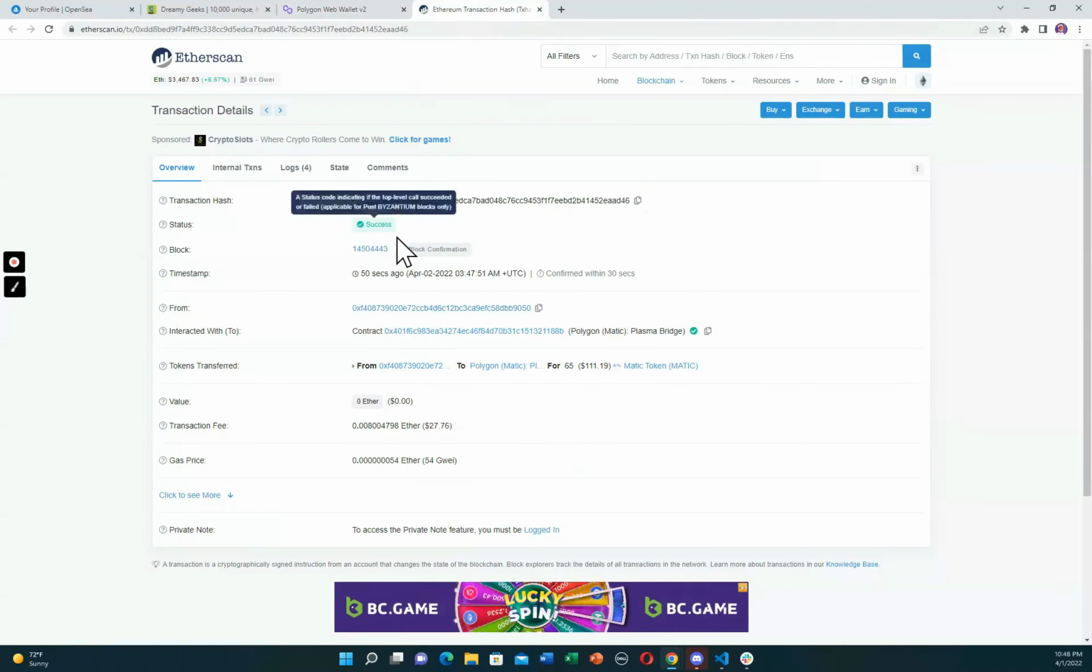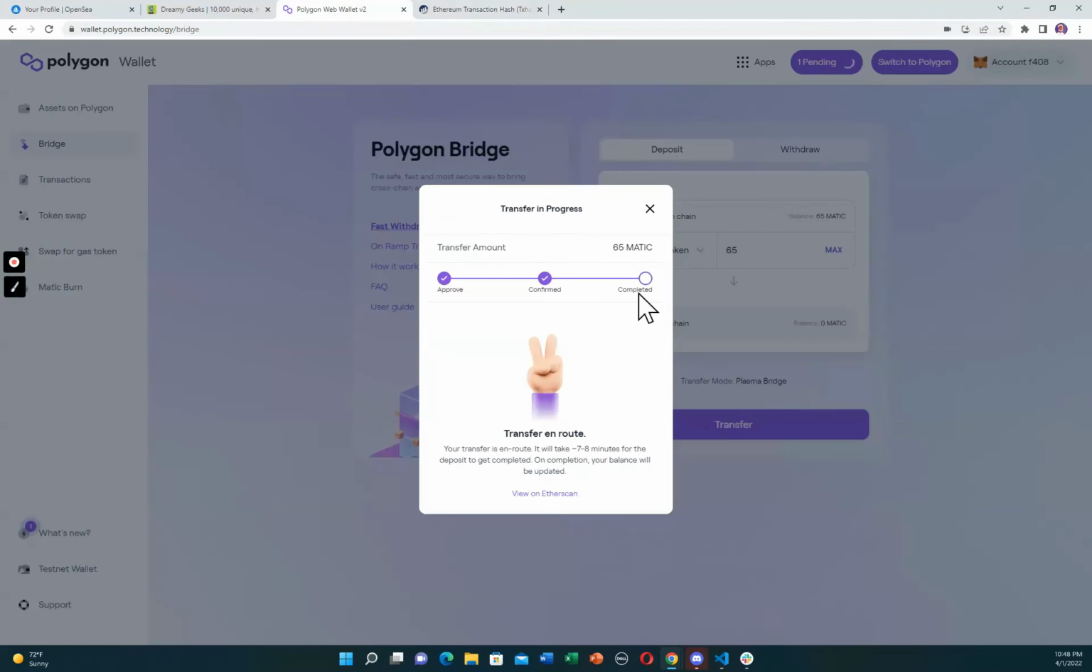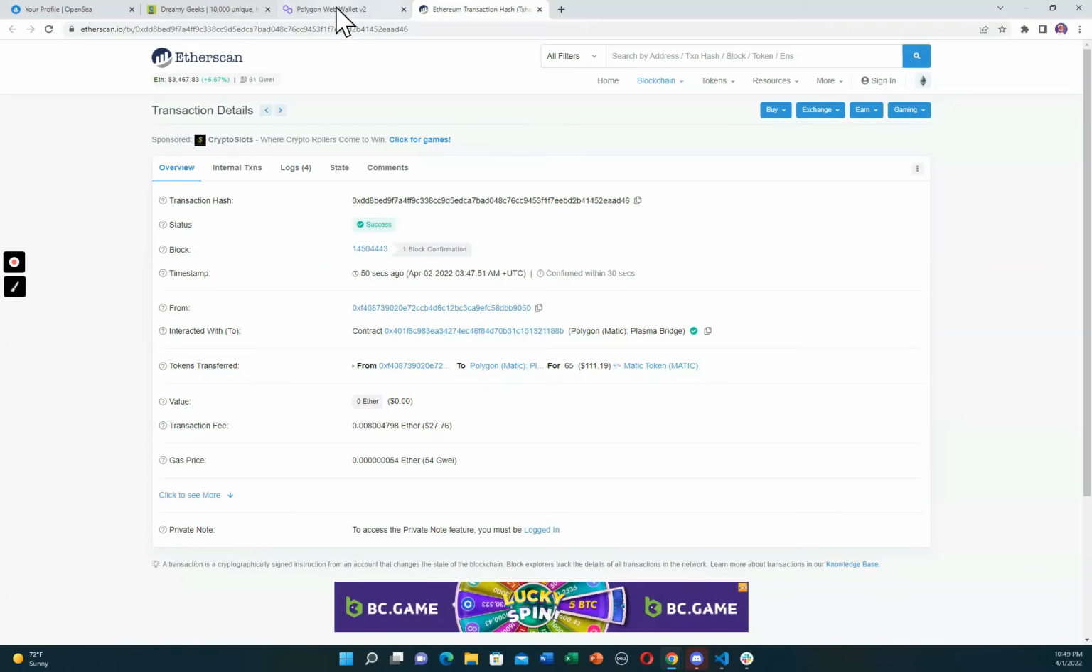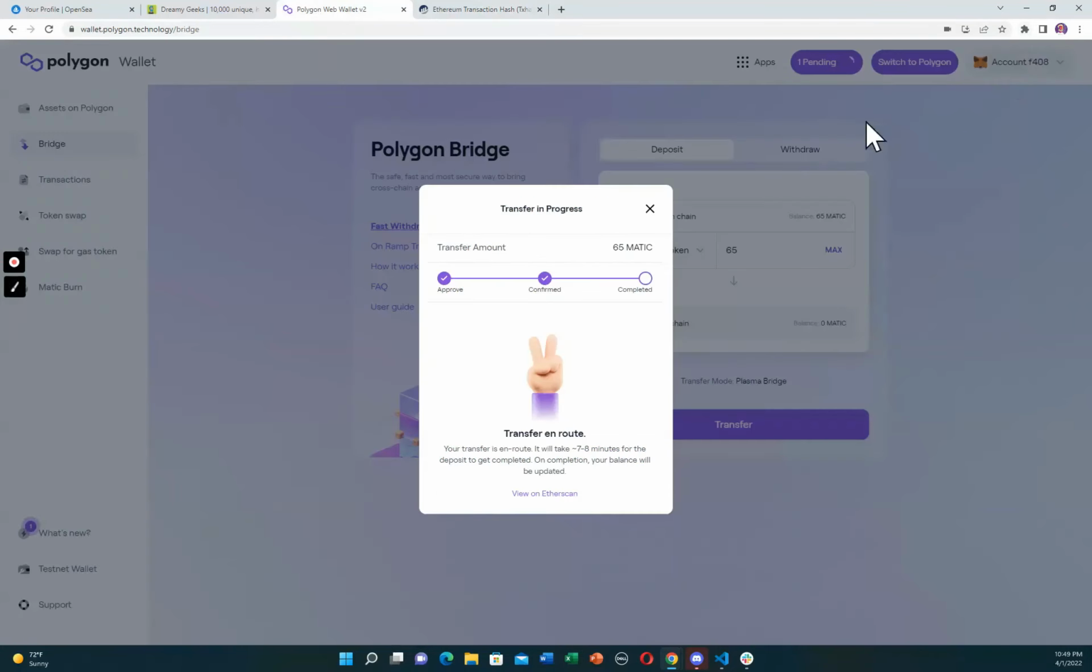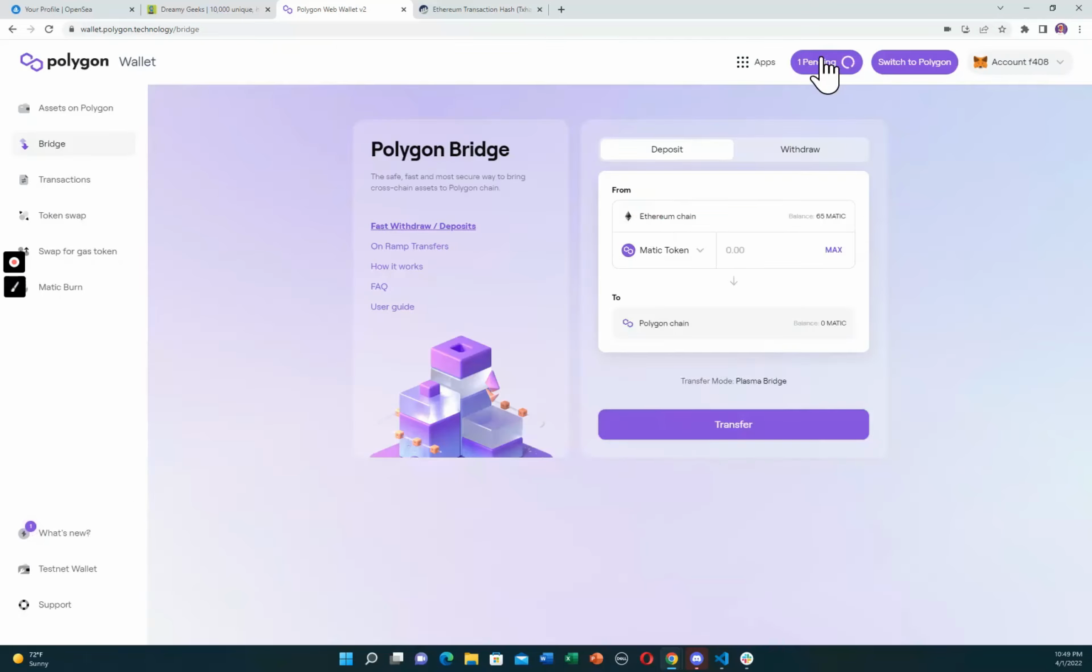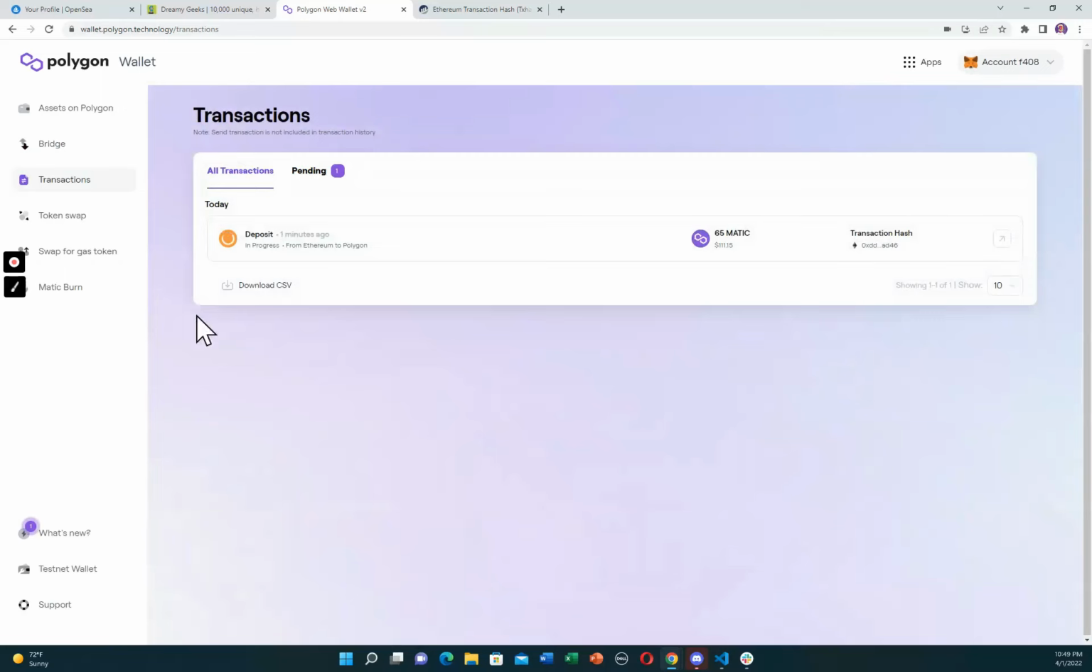This is basically showing you the success of the transfer en route, but it says your transfer is en route. It will take 7 to 8 minutes for the deposit to get completed. On completion, your balance will be updated. So what we're going to look for is that the transactions happen there. Another cool thing is if you close this out, you can leave it open, but if you close it out, you can see your one pending transaction up here. If you've got a transaction that's en route or happening, it'll show pending. If you click there, it'll show you what's going on.